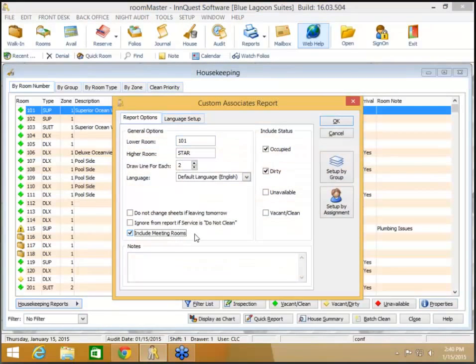And then you also have the ability to include meeting rooms. So if you have meeting rooms set up in roomMaster, and you have those as a room type, and those are something that get assigned, then you can say include meeting rooms, and meeting rooms will be included on your housekeeping reports.